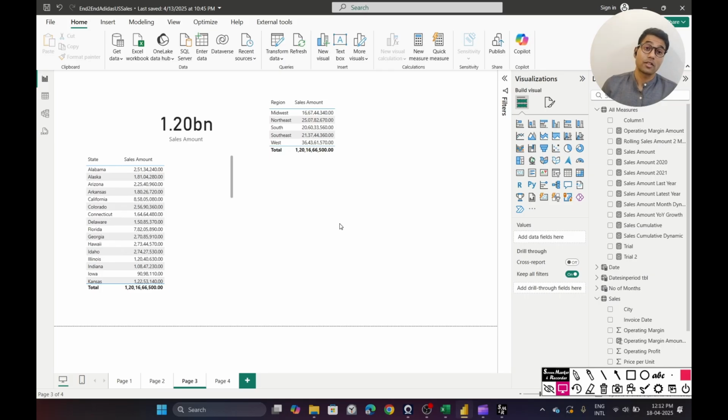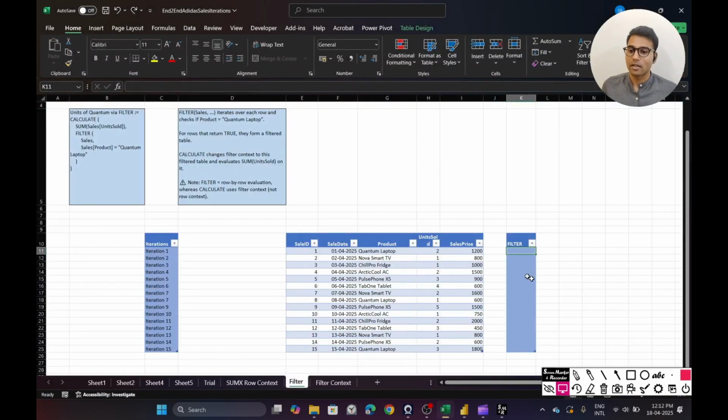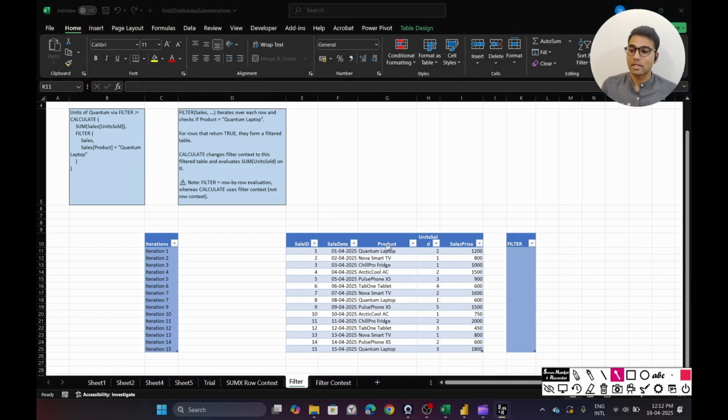And how a row context works in case of DAX and how it returns a table is what we're going to see in this particular video. So let's get started with the Excel sheet that I've created. Similar to the sales table that I used during the explanation for the SUMX function, the row context in case of a SUMX function, I'm using the same sales table.